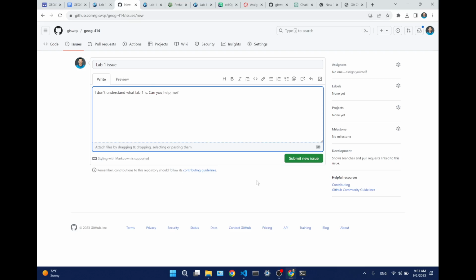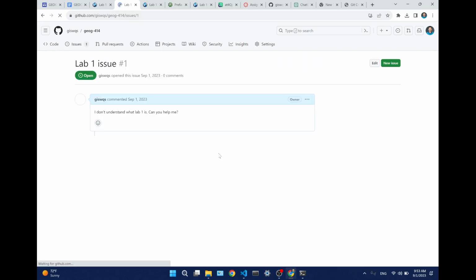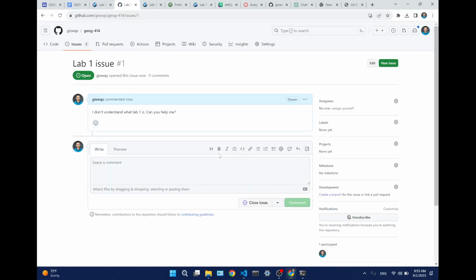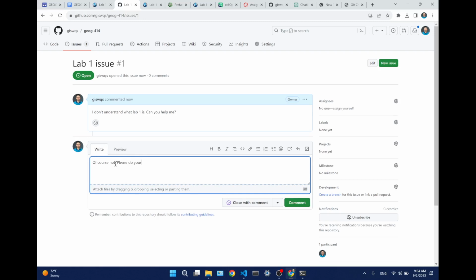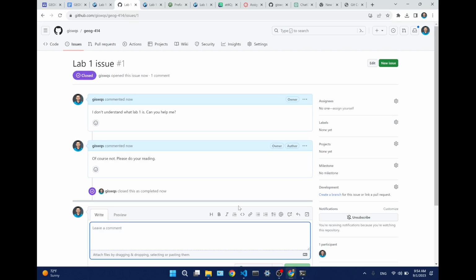Okay, I'm just writing something here, showing how to submit an issue. An issue basically means there's something wrong with the source code. There's some issue, and this is where I then resolve the issue. Okay. Can you help me? Of course not. Please do your reading. Okay. And then I just close the comment. It means the issue is solved. Alright, so this is how you actually ask questions on GitHub.